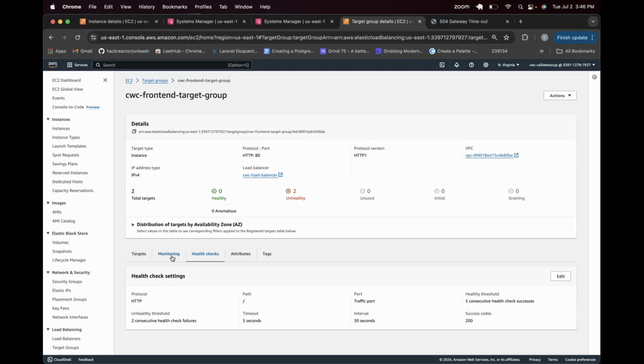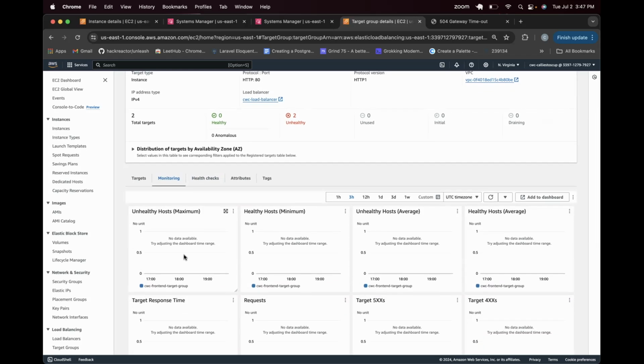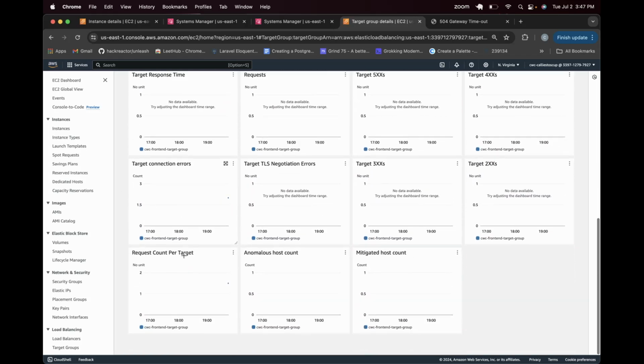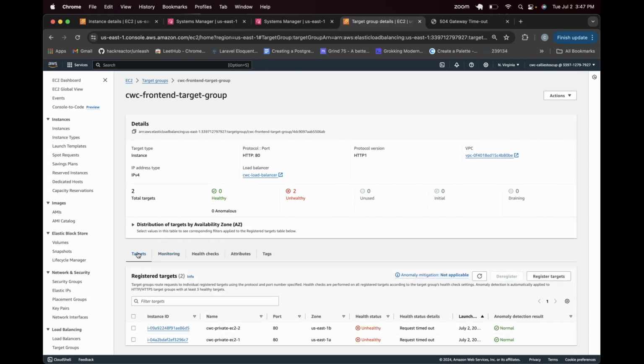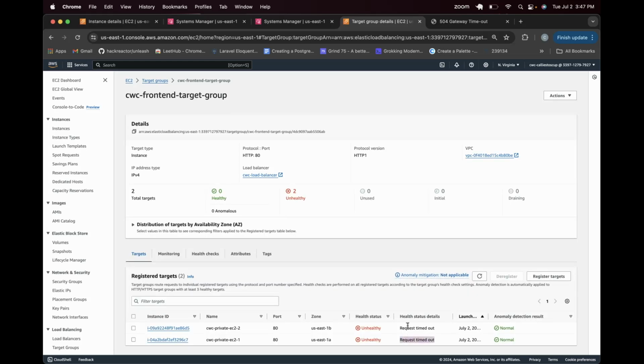All right. Kind of looking around. So it's going to hit it on port 80 and port 80. Health status details: request timed out. All right, well, I'm going to pause and let it wait a few minutes and see what happens, do a little bit of debugging, and I will be back in a few.